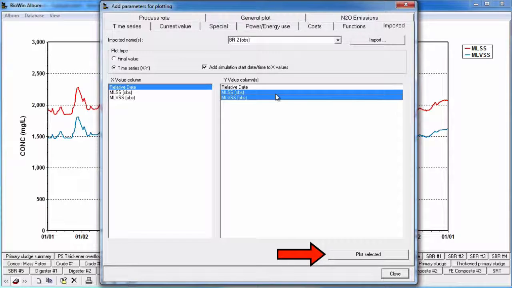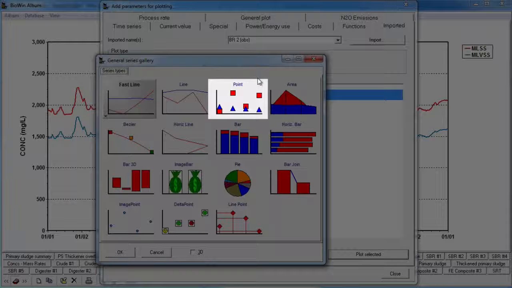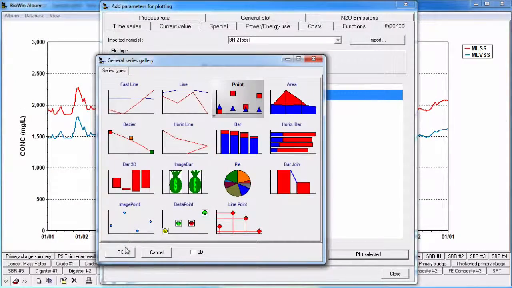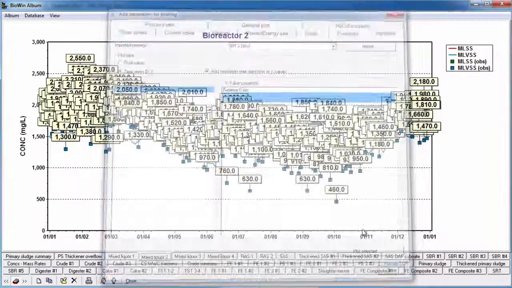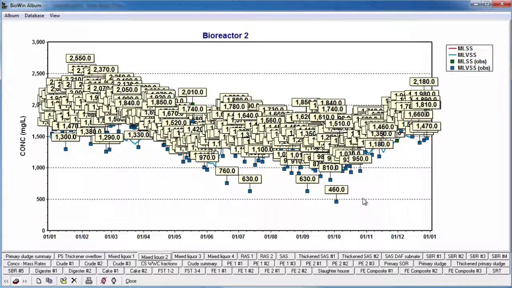Click Plot Selected. It's often best to plot the imported measured data as a point series, because the BioWin simulated results are usually best plotted as a line or fast line. Click OK and close. To help compare the measured and simulated data, we'll make the color of each measured series the same color as the corresponding simulated series.